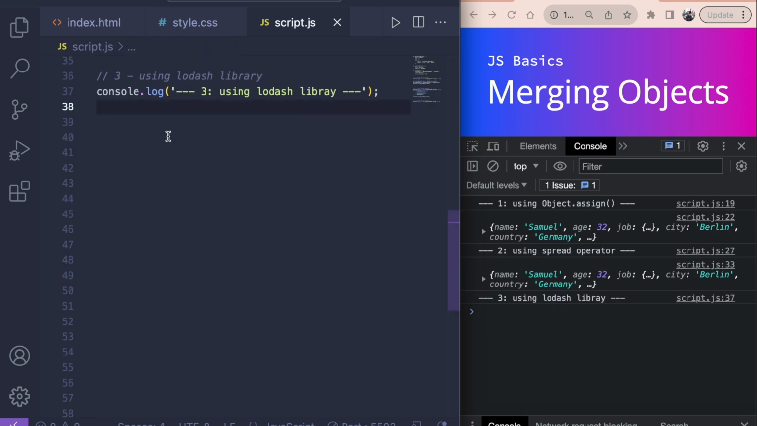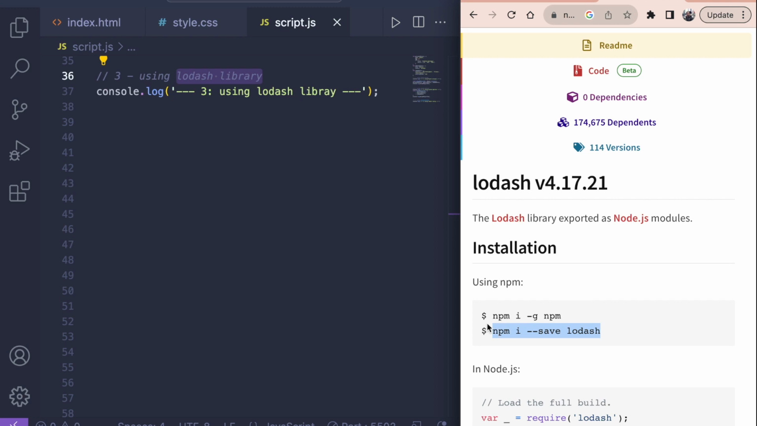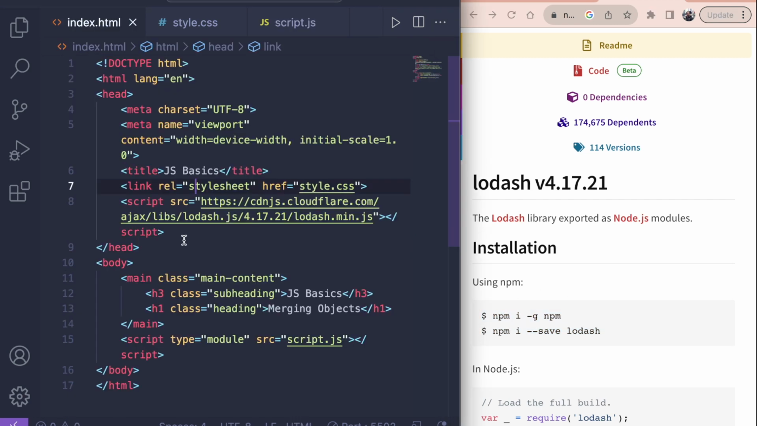And last but not least, you could use an external library such as the Lodash library, which you would need to install into your project. So you could install it as a package using the Node Package Manager npm, and you just follow the installation to install Lodash in your project. Or you can use a content delivery network, such as we did right here.